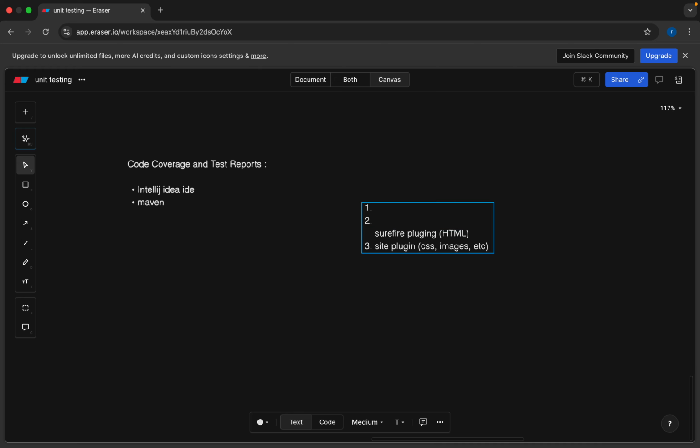we need Maven dependencies. We need two dependencies. One is the Surefire plugin and the other is the site plugin. The Surefire plugin is used to generate the HTML content, and the site plugin is used to generate the CSS and the images and so on. These are the Maven dependencies which we require for generating the code coverage report.